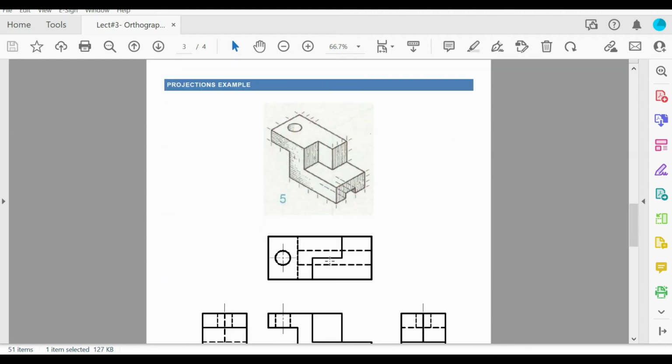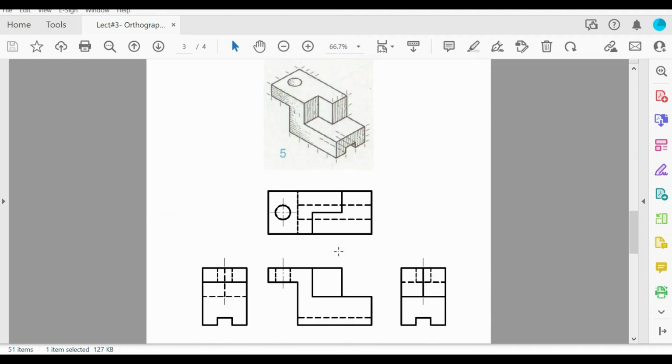This is another example. In this example, we have the 3D object, and we want to draw the multiviews. How can we draw the multiviews? Let me try to show you how we got these multiviews. In general, the method is that we should start by choosing the front view.